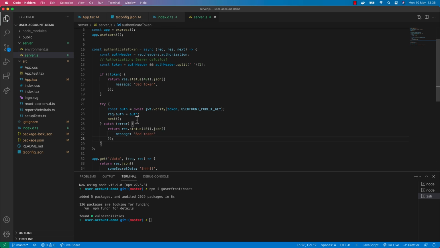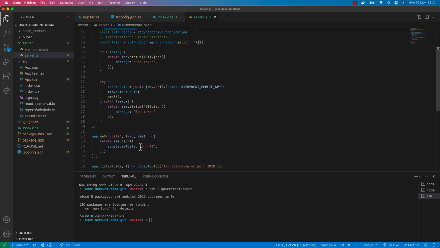Okay, so with that authenticate token function complete, we can take the function, and as I say, it's a piece of middleware, so any of our routes that we've got like this, we can just pop it in there before the actual request and response of the endpoint is called. So what will happen now is when the user requests the data endpoint, we'll try and authenticate a token first before then finally returning the some secret data object.